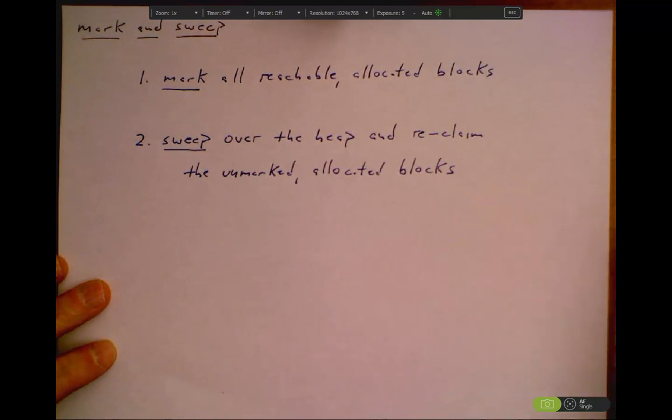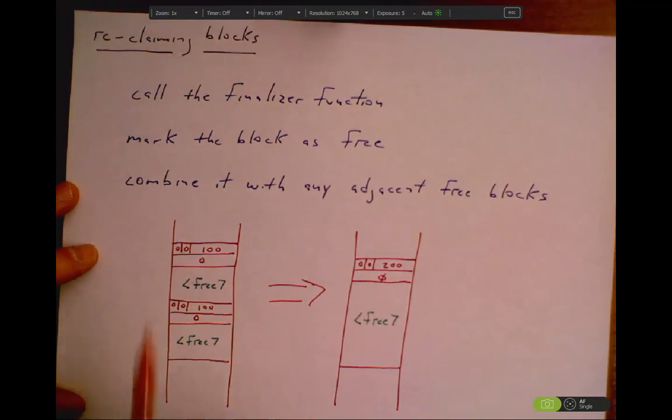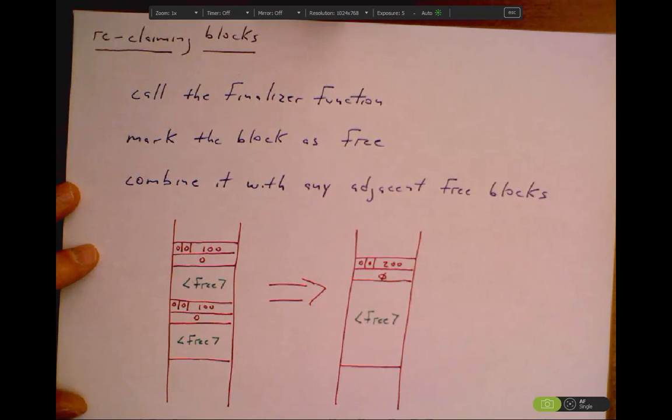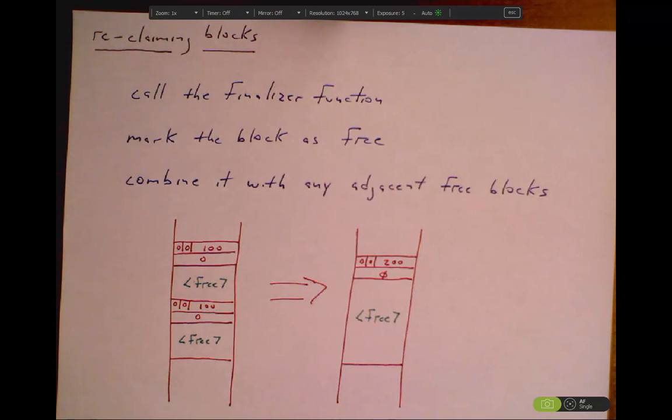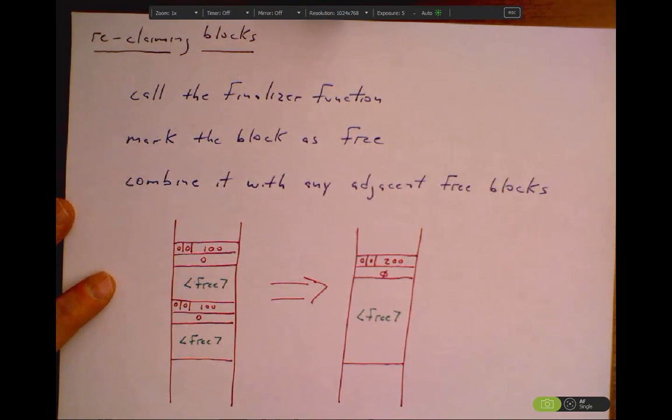What do I mean by reclaim it? Well, for one, we can call the finalizer function, because we've identified a block that can be reused, and we can let the user have a chance to do some final processing of that block before we reuse it. Then we'll mark the block as free, and we really ought to combine it with any adjacent free blocks in order to provide maximal sized free blocks in order to satisfy as big a request as possible.